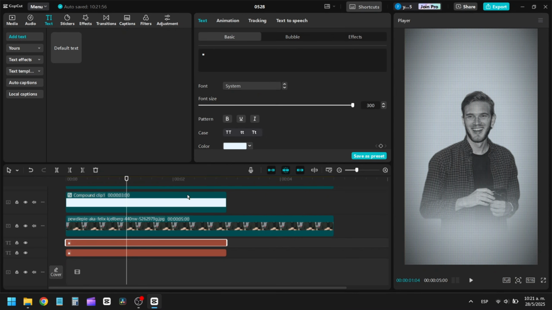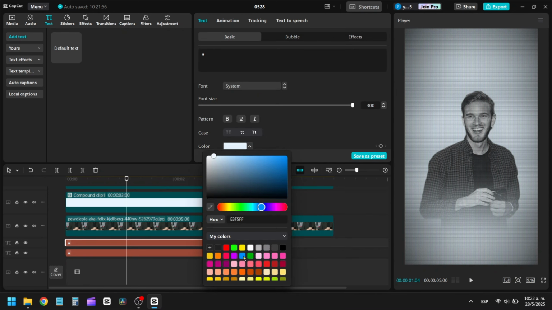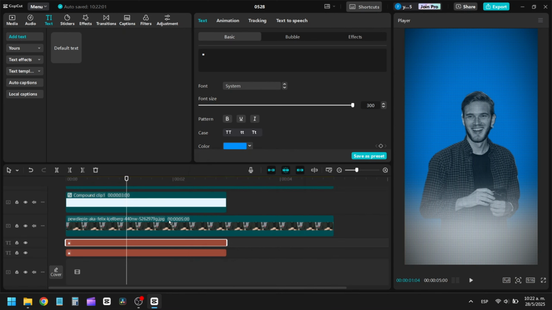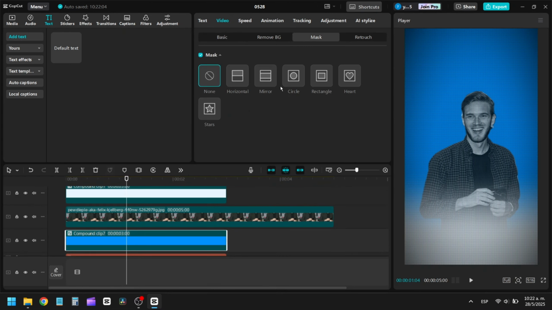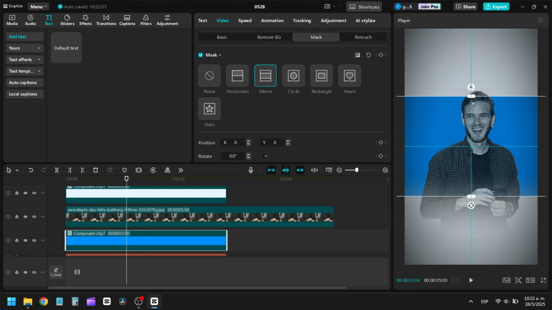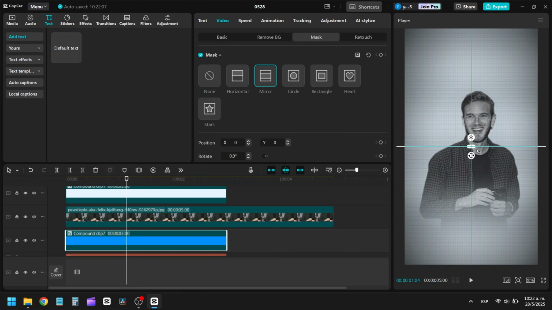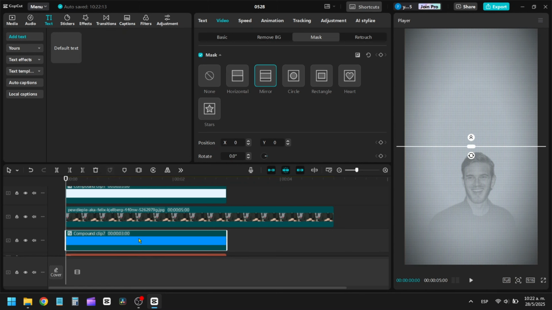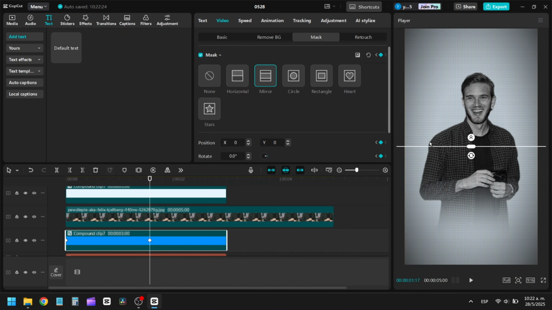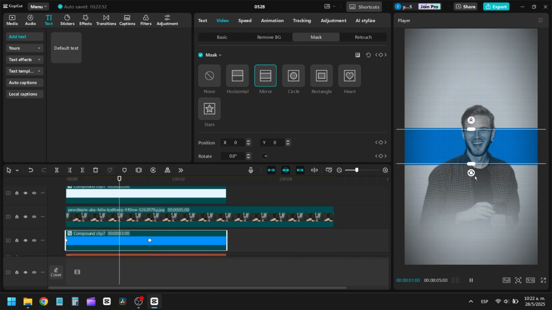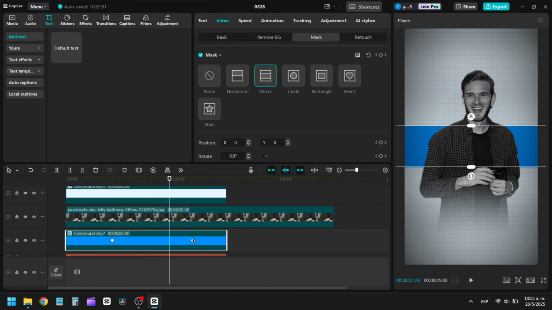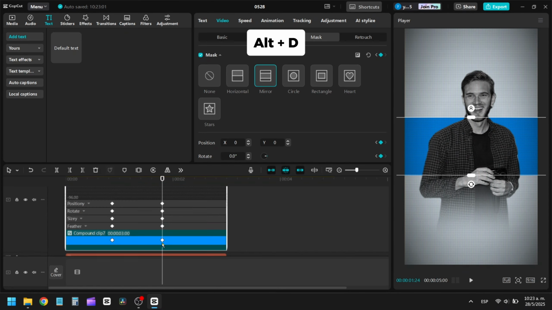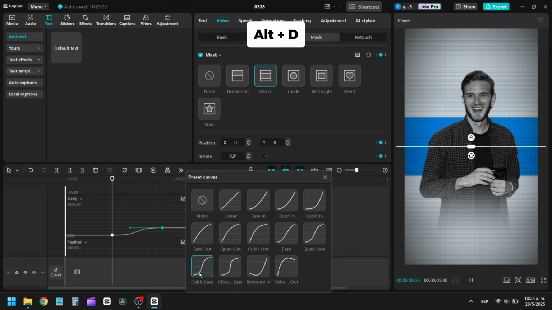After that, duplicate the background layer upwards and change its color to your desired one. In this case, blue. Then convert it into a compound clip and apply this type of mask. Animate it as shown on screen, adjusting it until it looks good. And remember to add the animation speed curve to make it look smoother.